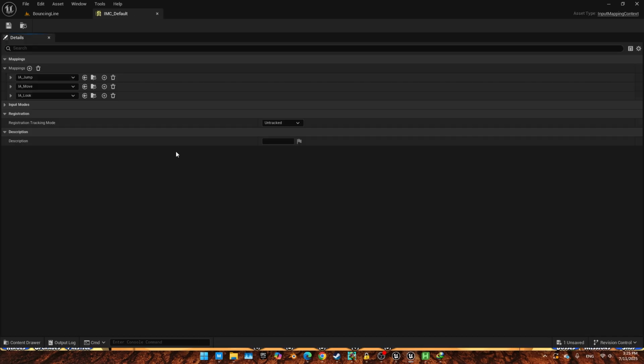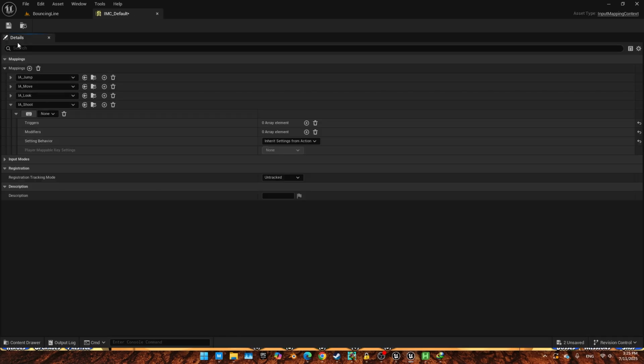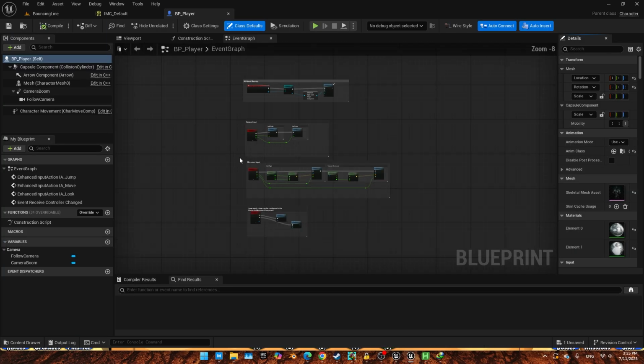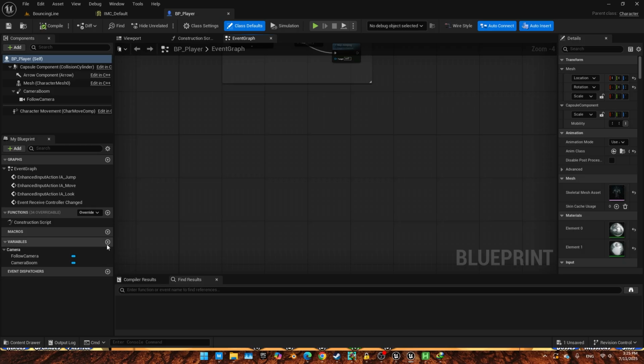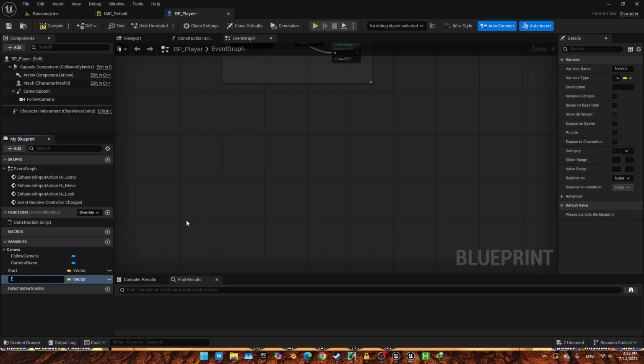Now let's configure it in IMC default. I choose right mouse click for Shoot. Next, open the third-person template. Create these vector variables: start, end, direction, and path points as a vector array. Also create a Boolean variable, visual.